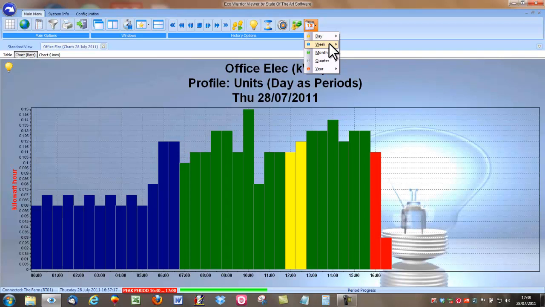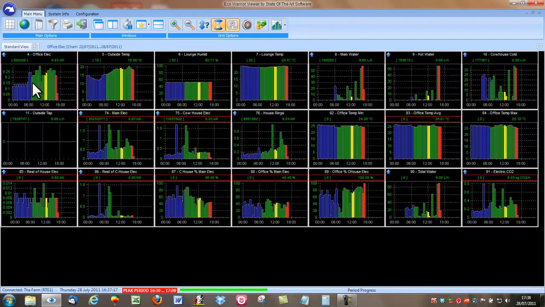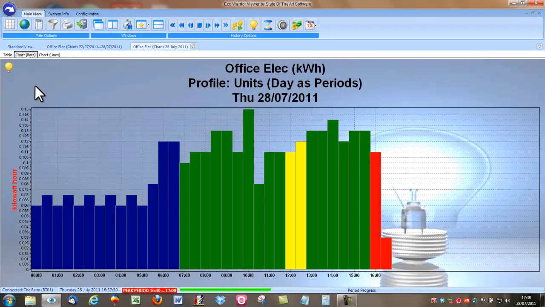So what you might want to do is show the current week as days, for example, and there we've got the current week as days. Now going back to our original standard view, I might like the same meter to be displayed in a different format, so I'll just double click on it to open up another window, and also show this one perhaps as a year as weeks.